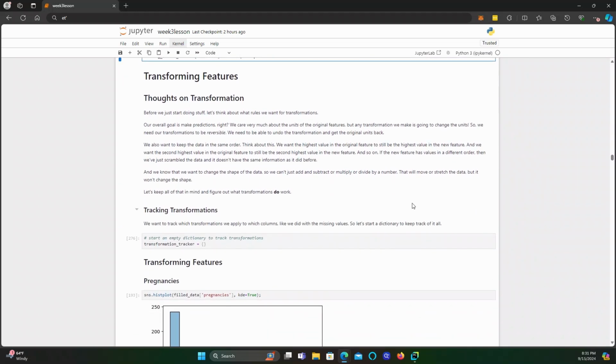Before we really get started doing transformations, let's think real quick about what rules we want for transformations. Our overall goal is to make predictions, and we care very much about the units of the original features, but any transformation we make is going to change the units. Like if you take feet and you multiply by 12, you get inches. It changes the units. So we really need our transformations to be reversible. We've got to be able to undo the transformation and get the original units back.